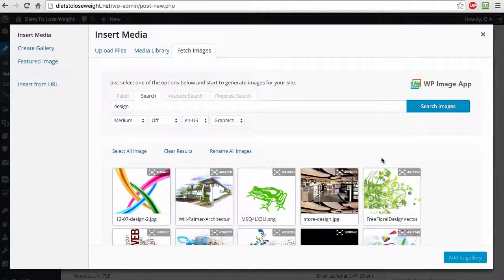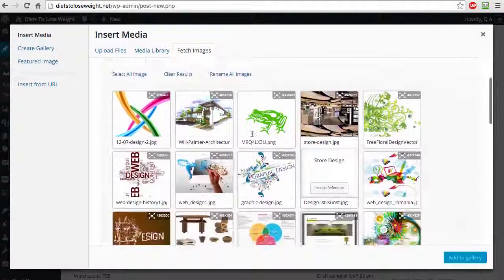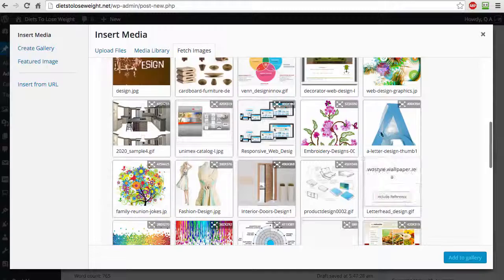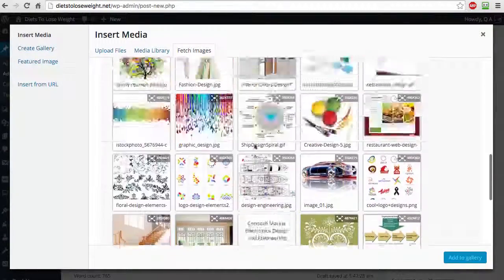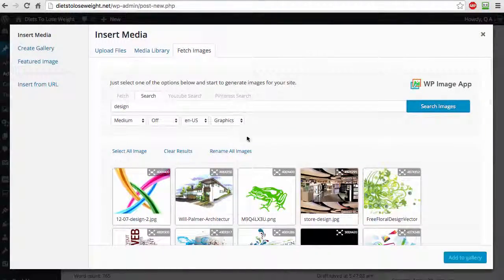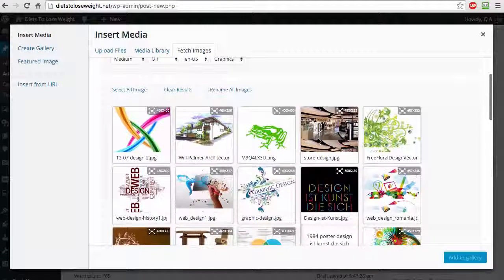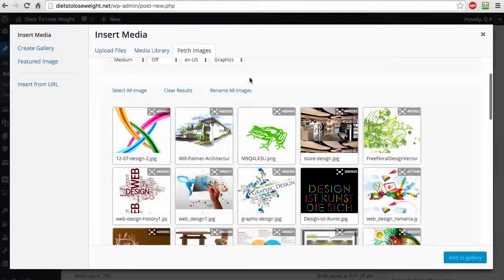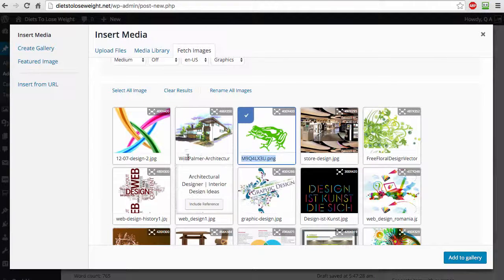And now what WP Image app did, it found a bunch of different images that are related to the search term design. Now, one of the features that I want to instantly demonstrate to you is that you can actually rename the file names of those images before adding them on your site. And this is a huge problem if you're taking images from somewhere else. As you can see, they have these file names which are really not optimized at all, right?